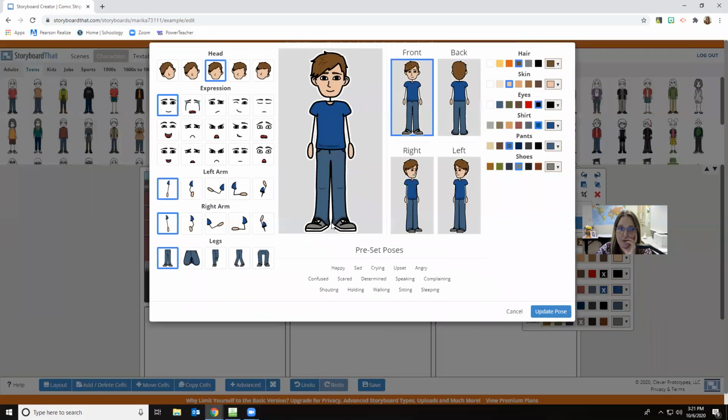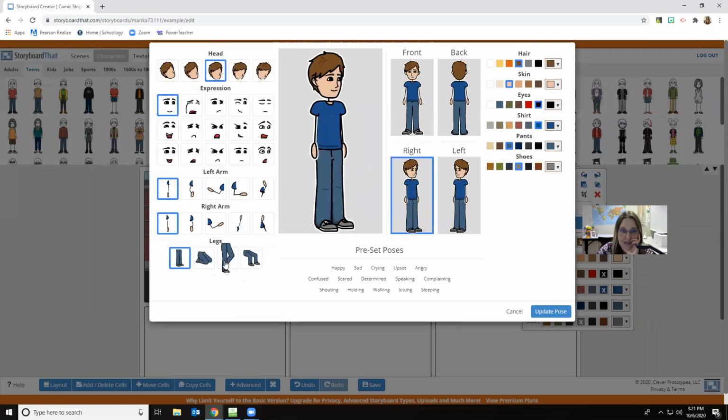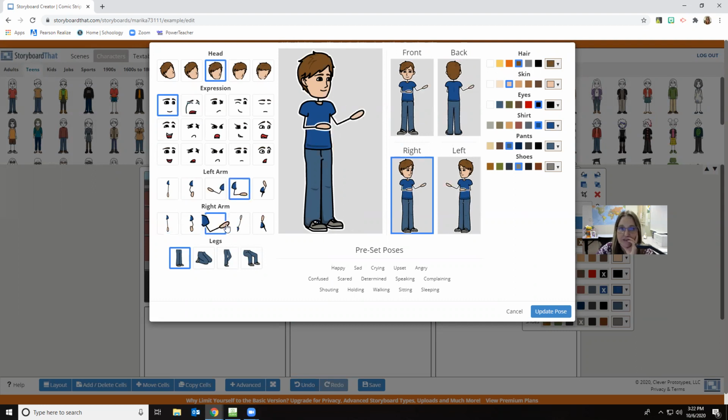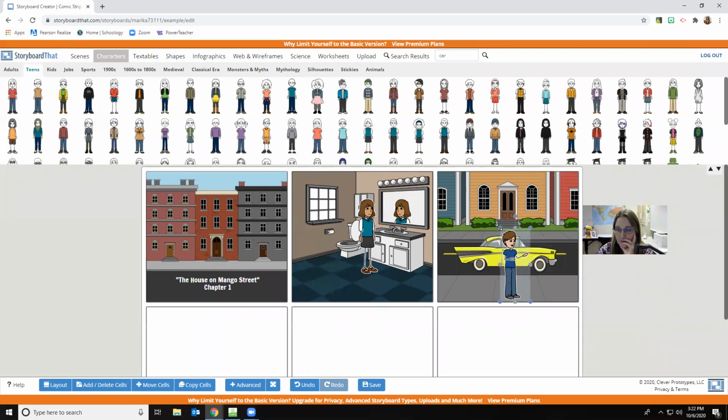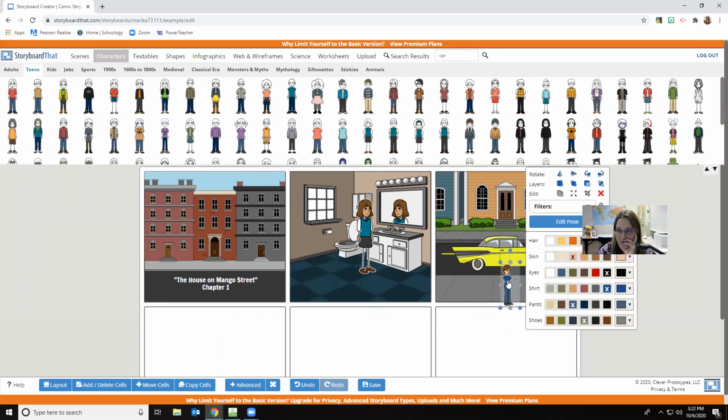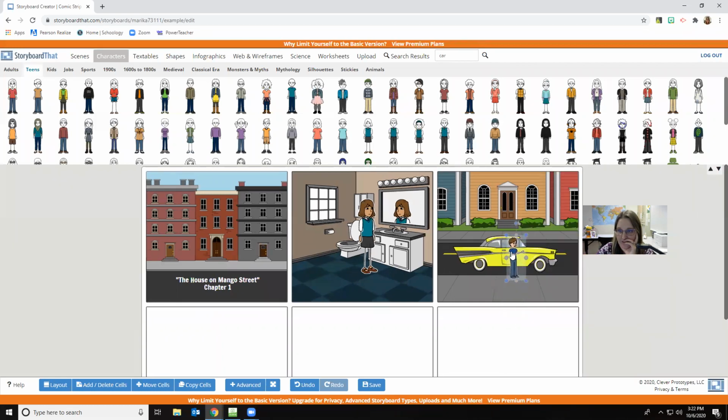And I'm going to edit the pose because I want him to be going to the right. And I want his arms to be up like he's steering, like he's holding the steering wheel. Okay. And then maybe he's looking super happy because he's driving this cool Cadillac. Now I'm going to update my pose. And I'm going to make him super small so that he looks like the size of someone who would be driving a car.